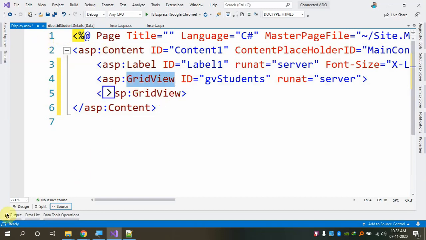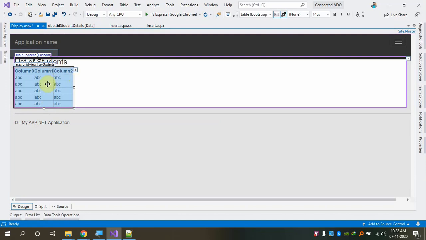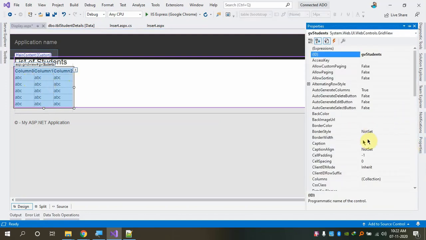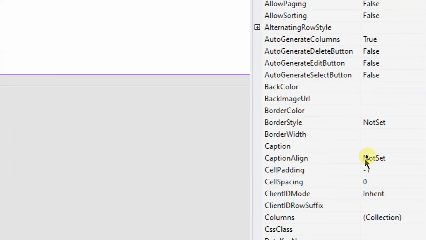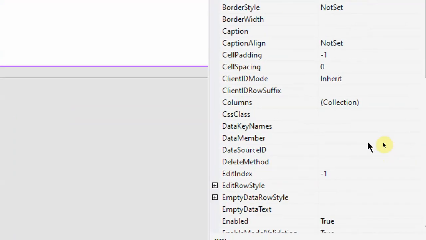So what I'm going to do right now is go back to the design. Let me click on that grid view, go to its properties and find a property called CSS class. I'm going to apply the property of a normal table. So let's say table-bordered, or table-responsive, or table-hover, whatever you want to give. I'm just going to put table-bordered.